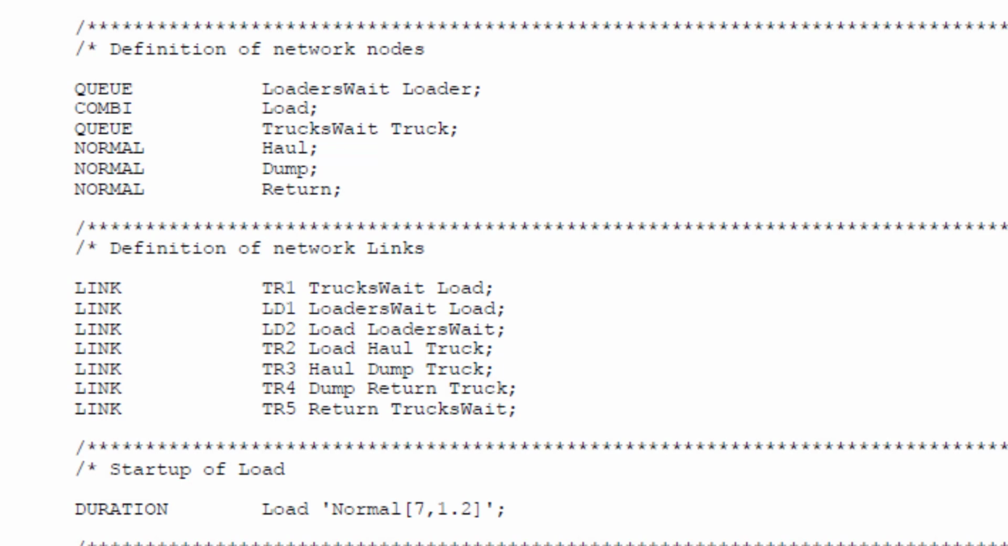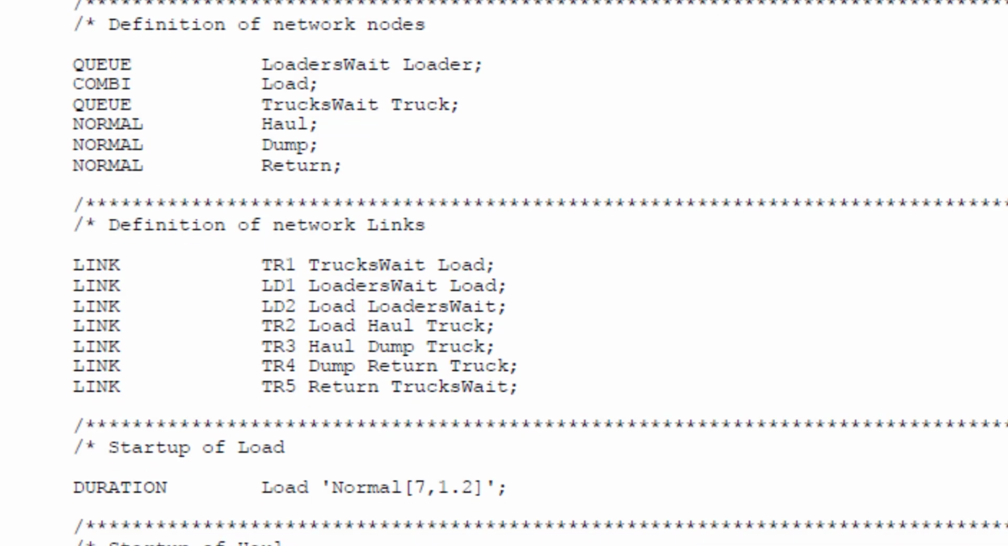Contrast this to link TR1. TR1 goes from the Q truck's wait to the combi load. Because truck's wait can only hold resources of type truck, then link TR1 can only allow resources of type truck to go through. So the Q specifies the type of resource that flows through the link. In this case, truck's wait specifies that the link TR1 can only carry resources of type truck, so there is no reason to put the identifier truck at the very end of the first link statement.